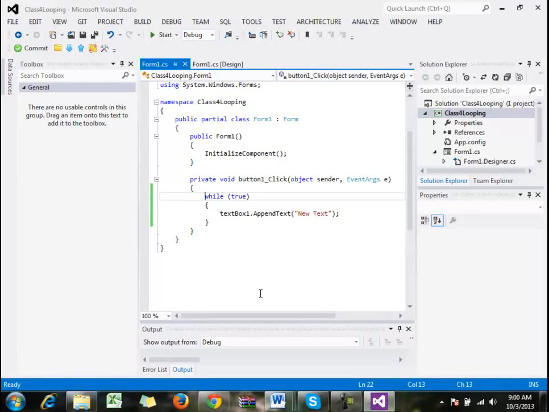Okay. So, what if I don't want it to loop forever? What if I just want it to loop 100 times? For loop. Well, without using a for loop. How would I do that?